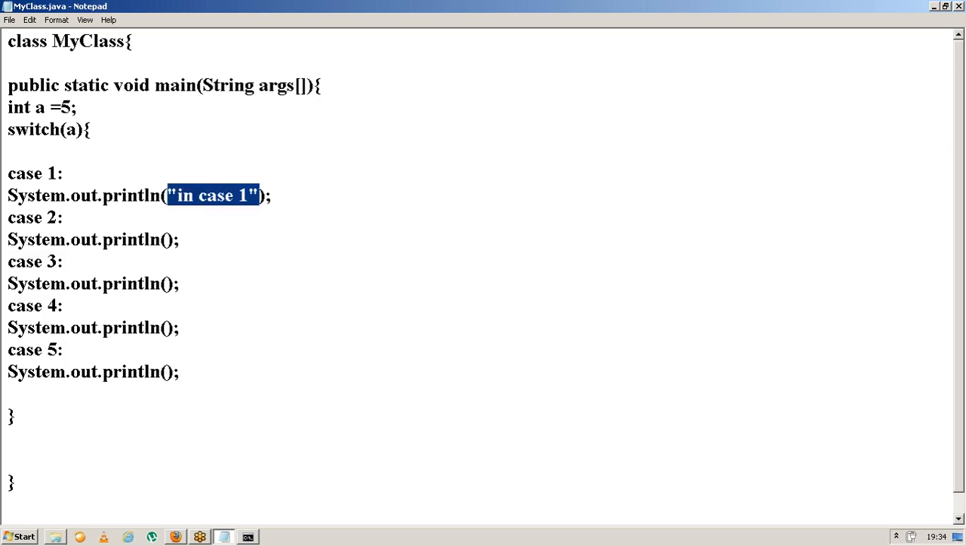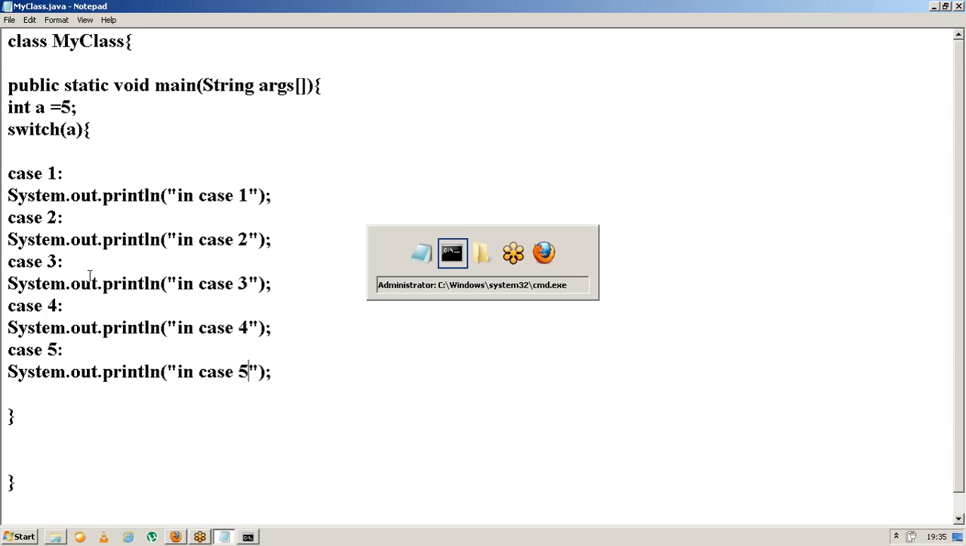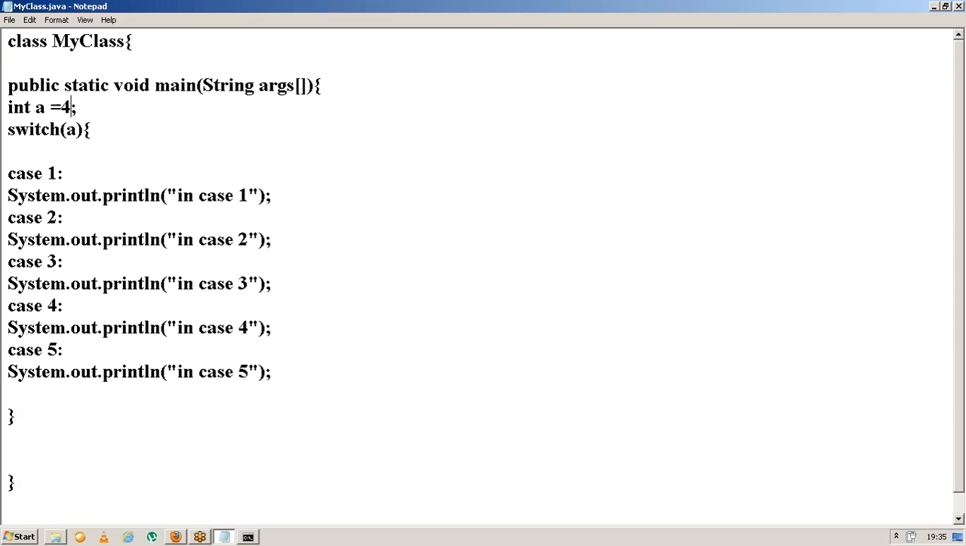So let me display something here. In case 1, in case 2, in case 3, in case 4, and in case 5 I'm giving. So now if I compile and execute the program, what is your expected output? In case 5. Exactly. In case 5 it has to display. Compile this. It was compiled successfully. Execute this one. In case 5 it is displaying.